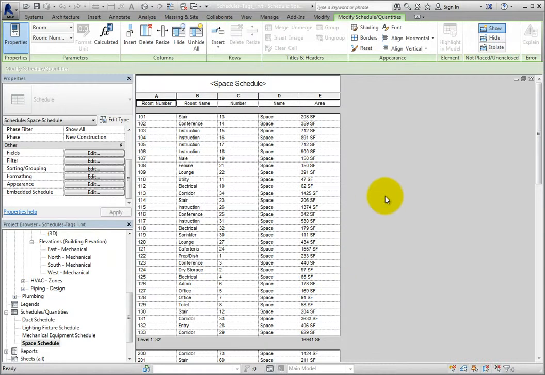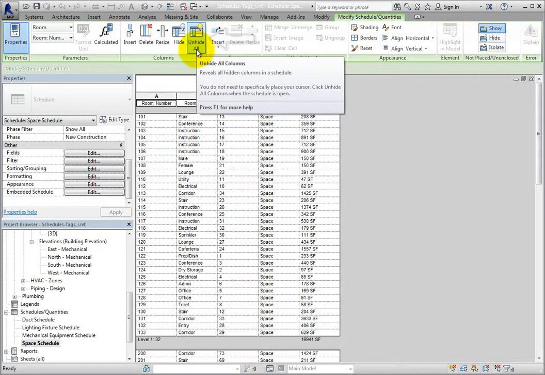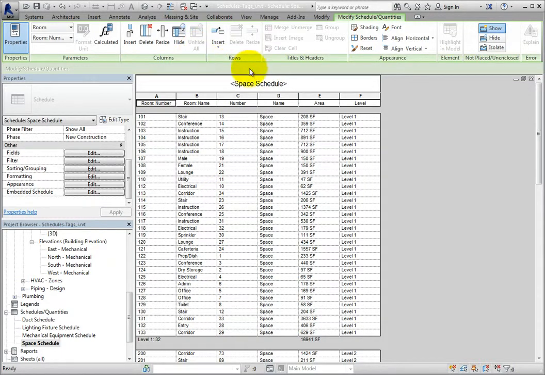You can also unhide all hidden fields using tools in the contextual ribbon. In the Columns panel, you can click Unhide All. Now you can see the level column. Since this column holds repetitive information that I am only using to sort the schedule, I want to hide this column if I print the schedule, but I'll leave it visible for now.